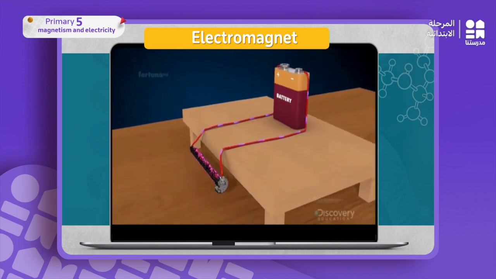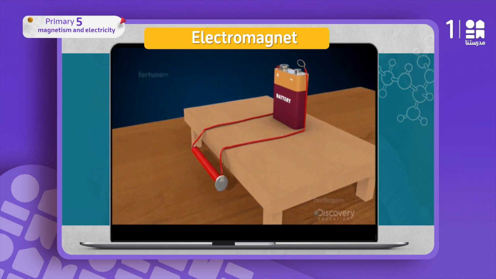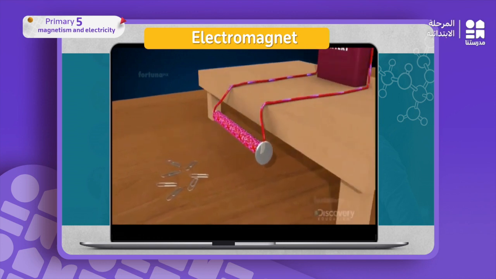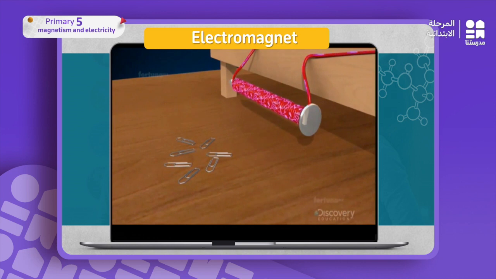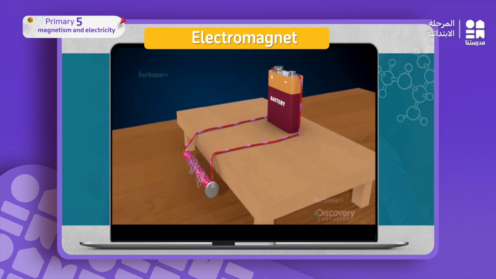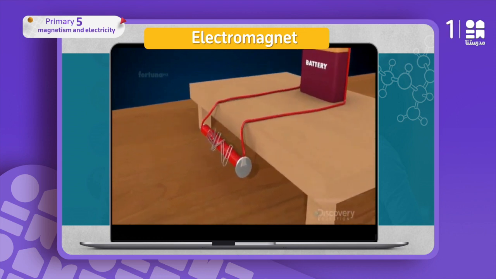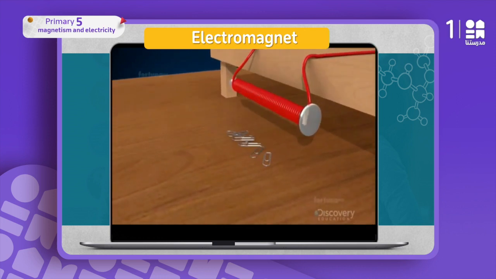Let's look at another property of our electromagnet. We'll clear away our iron filings and replace them with some small metal paper clips. After doing that, reconnect the wire to the battery. Because it's working as a magnet, the nail will attract the paper clips. Now let's disconnect the wire. The paper clips will fall away from the nail.